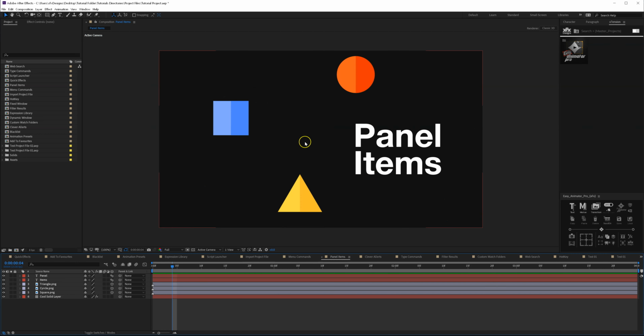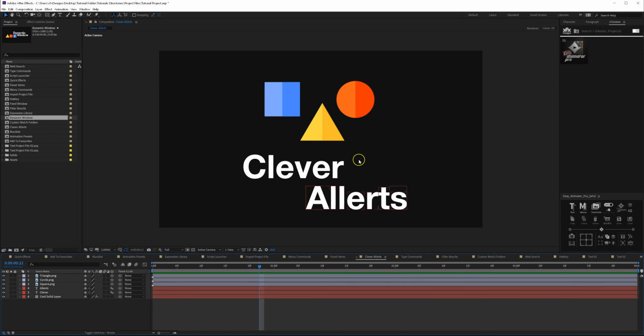Then you've got the panel items, which is a very cool feature. For example, we want to search for our solids folder. As you can see here, this will reveal exactly our solids folder. Also, this reveals the layers that are in here. And you can reveal any of your, let's say the import project file, any of the projects. You can reveal basically all these kinds of panel items in the clever alerts.